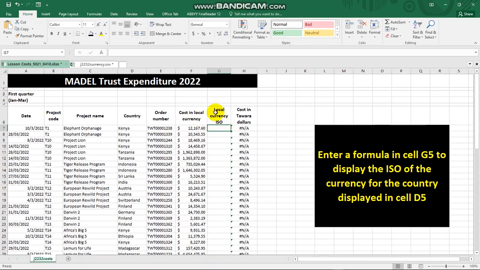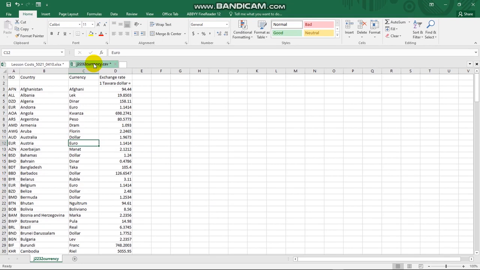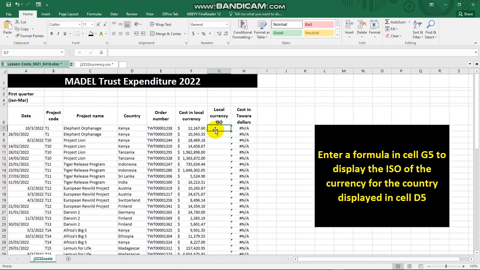All right, so the ISO of each of these countries, we are to enter a formula in cell G5 to display the ISO. That is, ISO is International Standard Organization or something, but whatever it is, it's just for us to look up the value from this particular table. Is that okay? So this country is Afghanistan, so this is the ISO. Using VLOOKUP, let us see what this will give us.